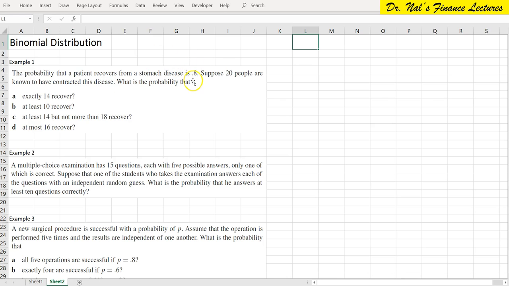Remember, the probability of a single patient recovering is 80%. What is the probability that A, exactly 14 of these 20 people recover, B, at least 10 of these 20 people recover, C, at least 14 but not more than 18 people recover, and D, at most 16 people recover?